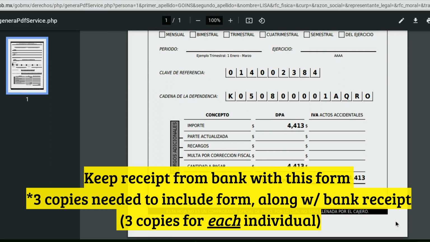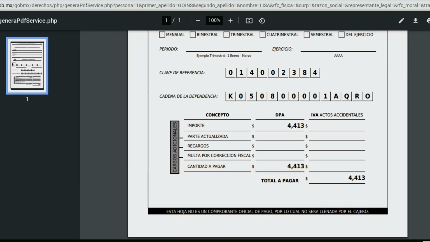Okay, guys, hope you found this helpful. And that is it for the Pago de Derechos. So this is what you bring to the bank to make your payment. And then once you're done with that, you get a receipt from the bank. You're bringing that receipt along with all of the other forms that we discussed on the other website with you to the INM office to let them know the purpose for your visit.